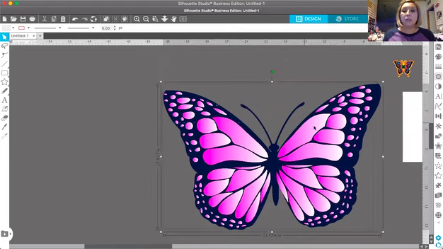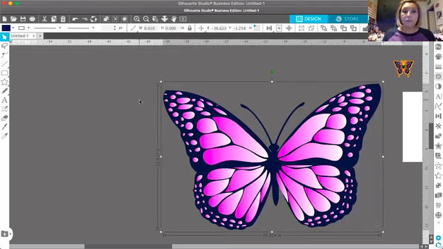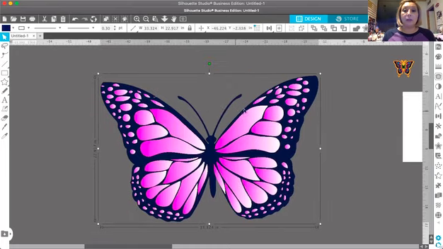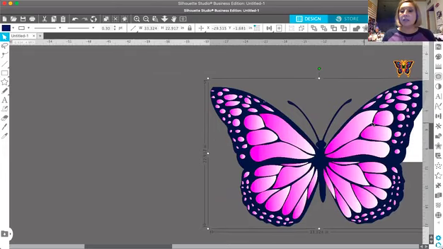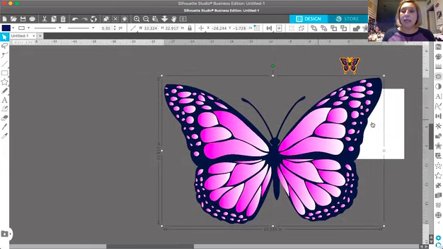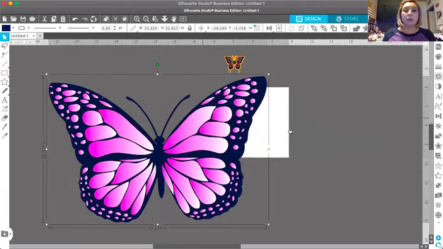So then the next thing you want to do is, again, make sure you grab both pieces, and we're going to do a Control G or Command G if you're on a Mac, or you can also do Object and Group. It's going to group them all together. So we now have one butterfly. Again, this is a little bit big for stickers. So I am actually going to move him back over to our page, and I'm going to make him a little bit smaller.